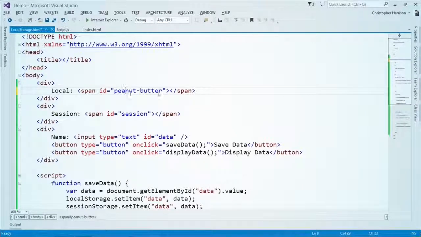And wait a minute, actually local works better. Peas and jelly. There we go. Okay, kind of a callback to earlier this morning. All right, in any event, so our local and our session there.